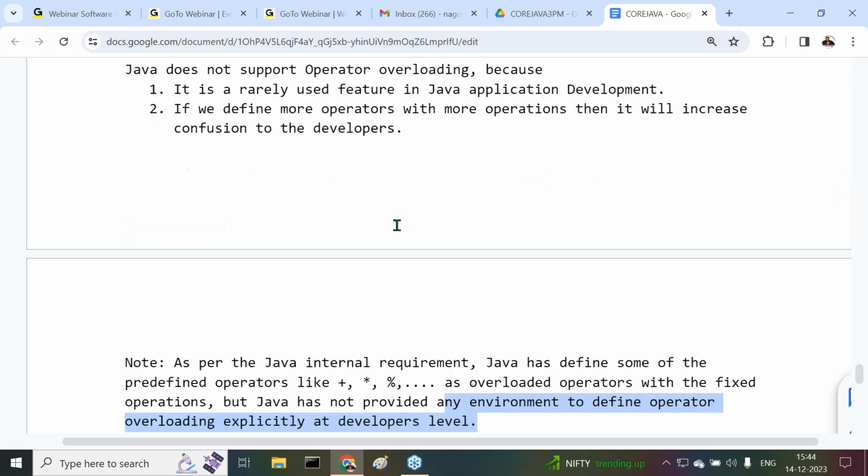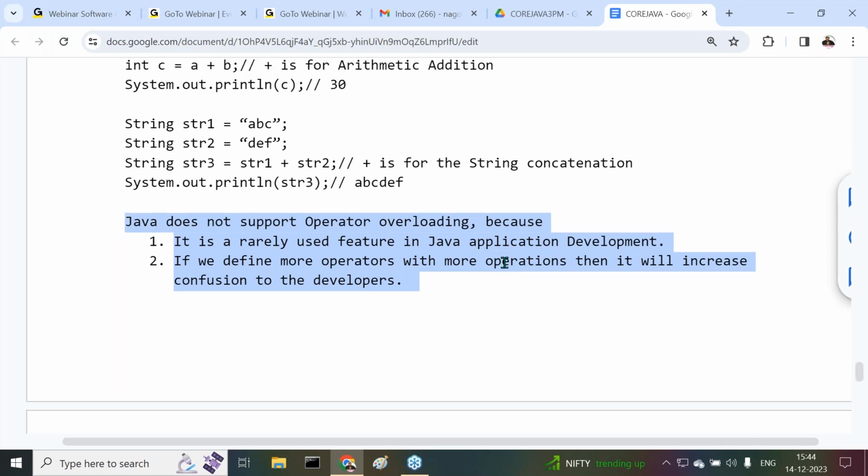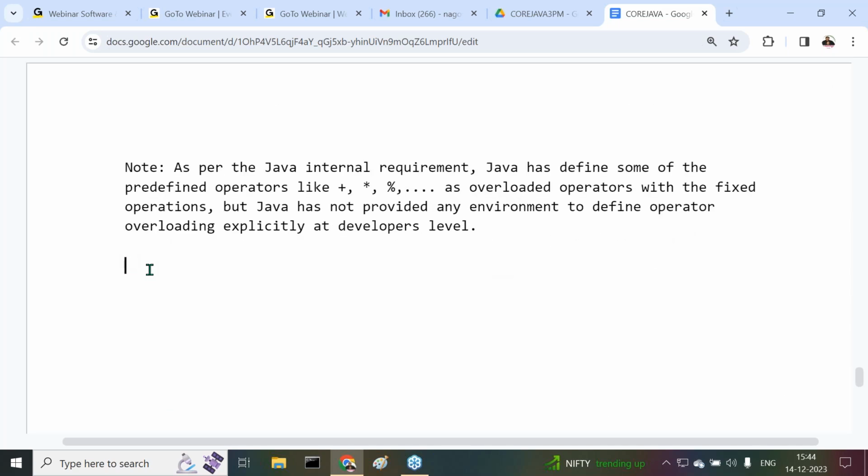That's why we are getting the conclusion: Java does not support operator overloading. Because of these reasons, it is not explicitly provided. Up to how much it is required, that was already defined inside Java. That's the point we have to understand. Let's leave this one here. This is the story about operator overloading inside Java.